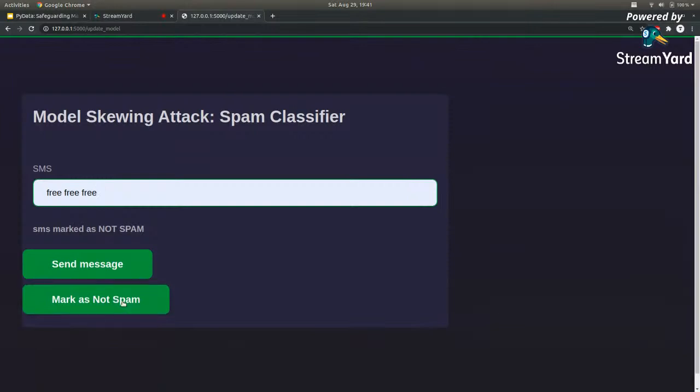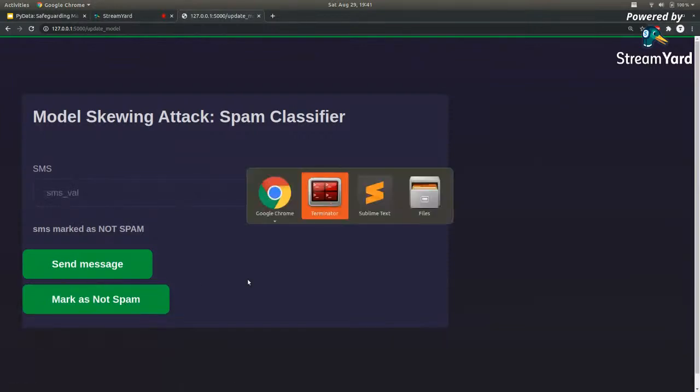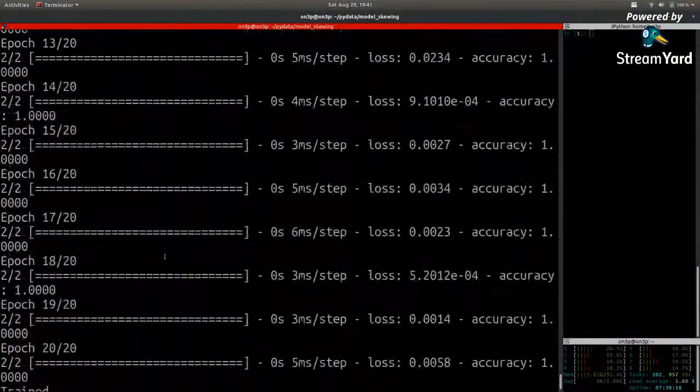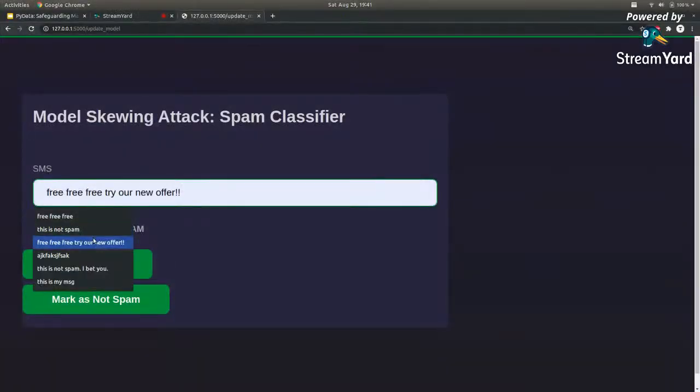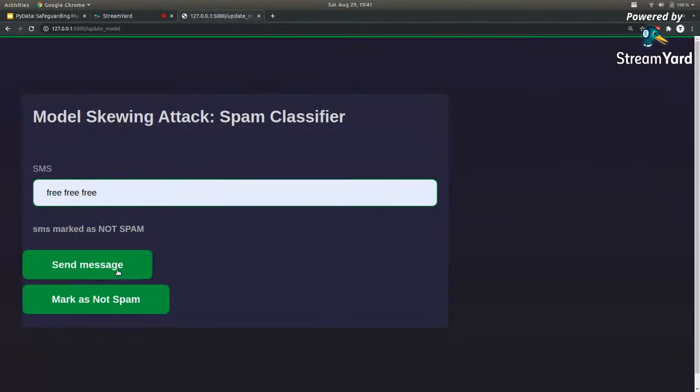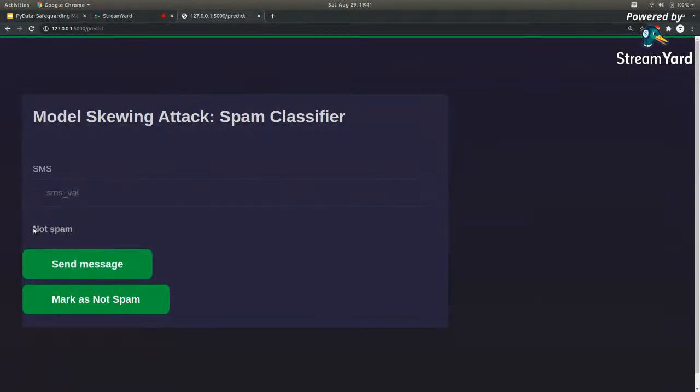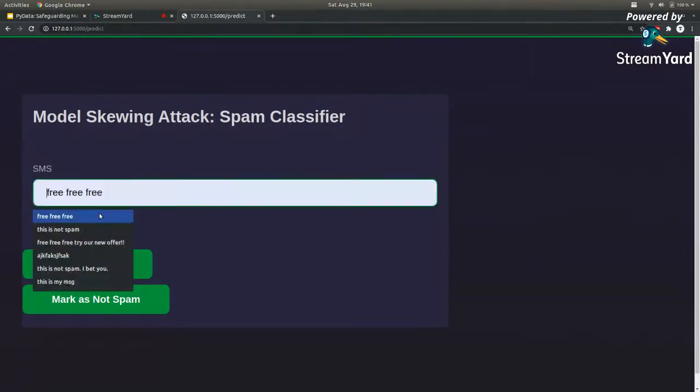So we'll again mark this message as not spam. And in the background, you can see that the model is being trained using the input queries that have been entered by the attacker. So now when the same message is used for predictions, you can see that the message is marked as not spam. This is what happens in a typical scenario where an attacker could poison the feedback loop and perform model skewing attacks to skew the model in the intended direction.